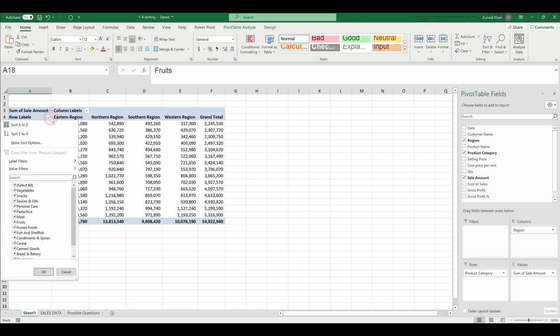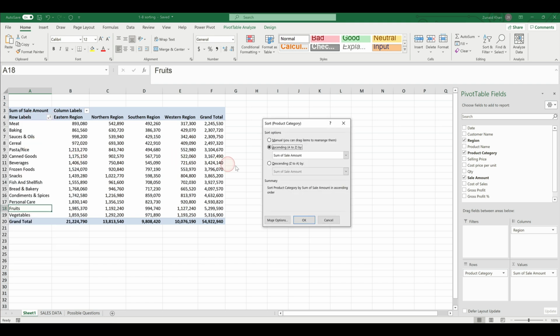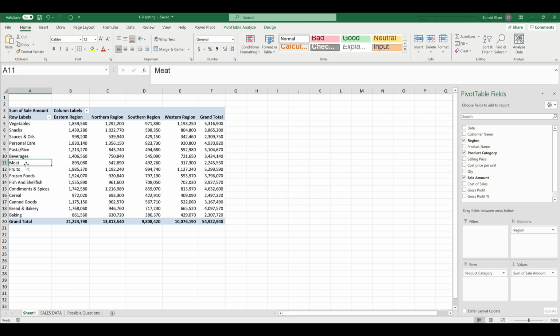Just to illustrate the manual option, if we wanted to manually move items around, let's say we selected manual and OK. To manually sort, let's assume we wanted to move the meat right to the top. What I can do is click on it, and where it turns into a crosshair, you basically drag it to where you want it. If I wanted it right to the top, I drag it to the top and let go, and now you can see the meat is over there.